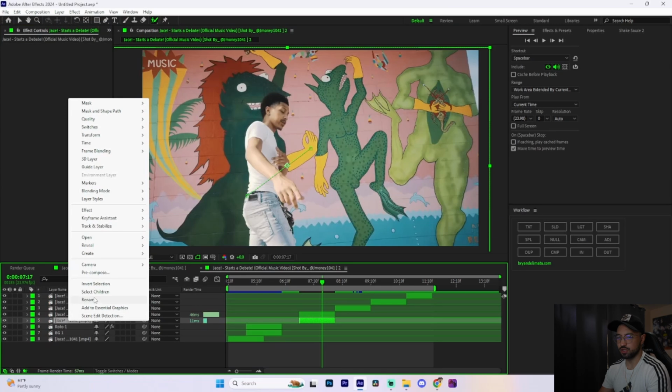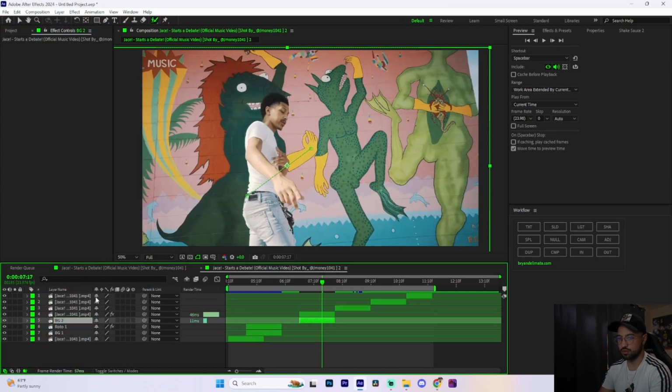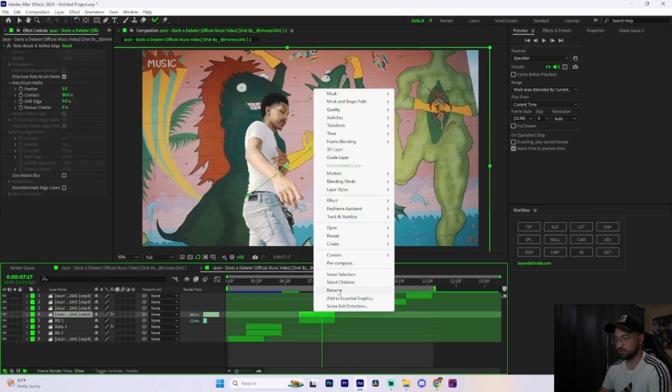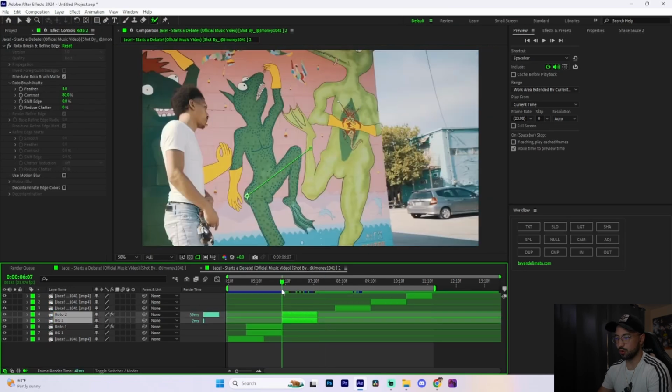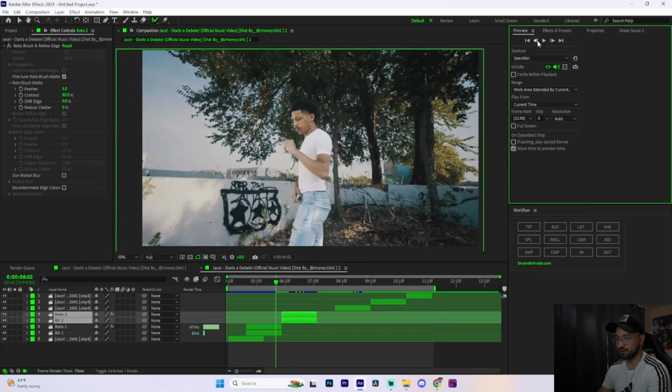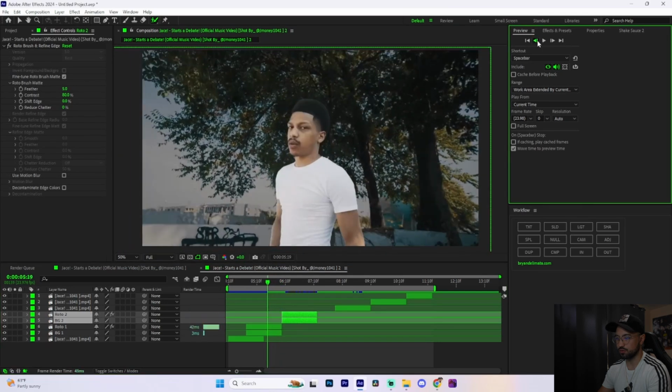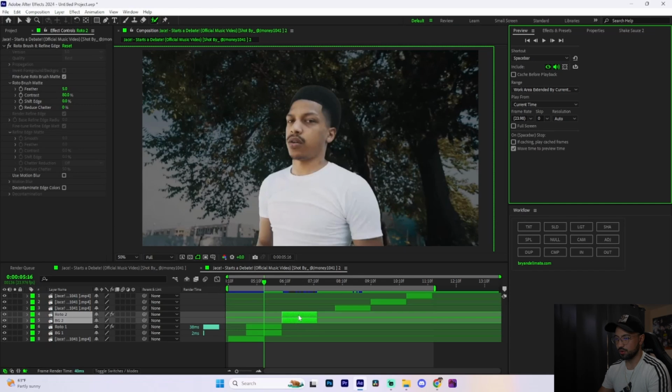We're gonna rename these once again so we don't get confused. BG2, Roto 2. Now we're gonna do the same thing. We're gonna go 15 frames back. So go to the preview tab. 1, 2, 3, 4, 5, 6, 7, 8, 9, 10, 11, 12, 13, 14, 15. We're gonna bring that in.